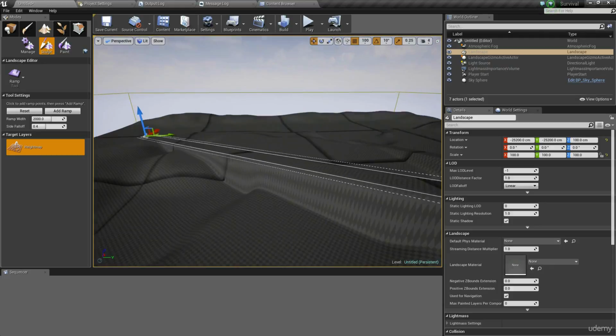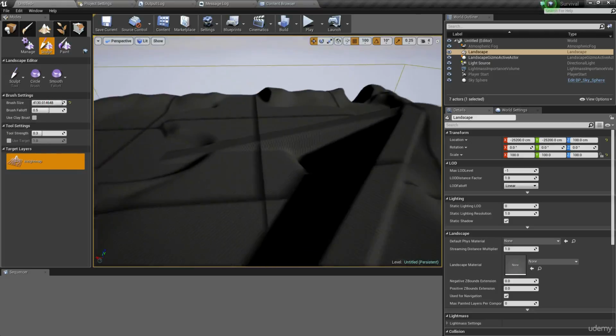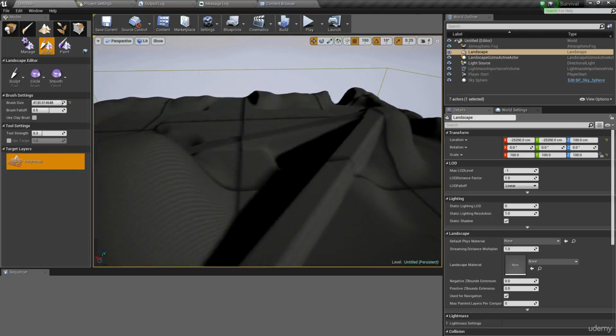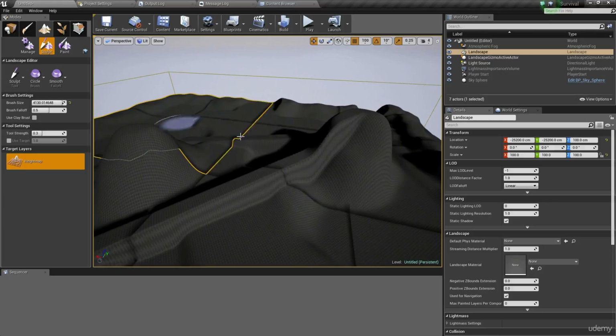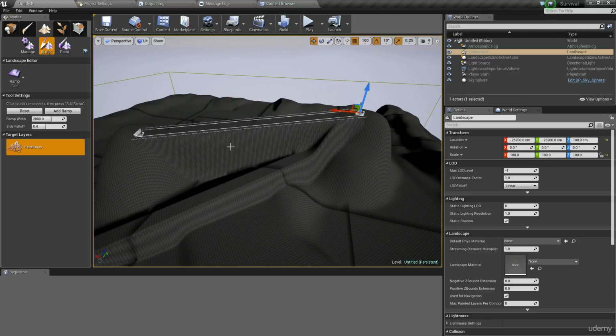So this is very, very useful. And while it is called Ramp, keep in mind that if I was to go to my Sculpt tool and paint something from here to here, while it is called Ramp, there's no reason that I couldn't have a reasonably flat road going from A to B and add it that way.